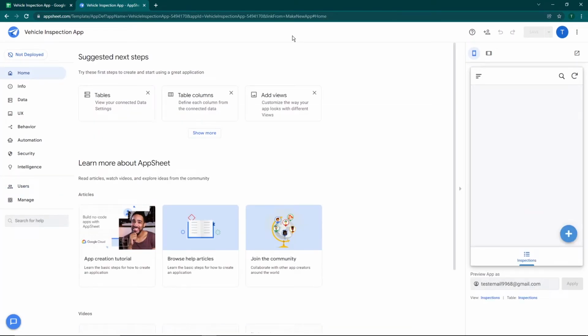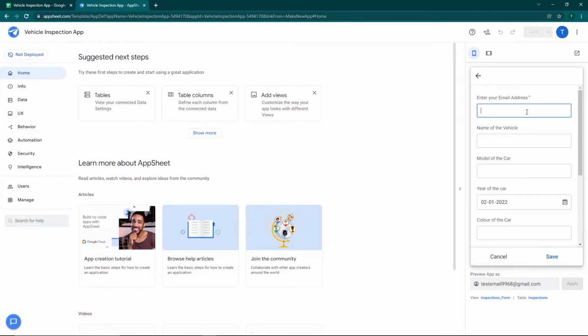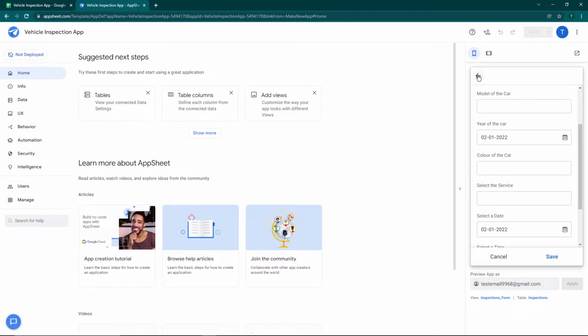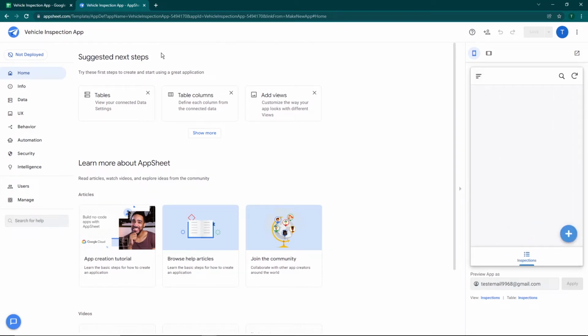Here you can see the app has successfully loaded, and we have created our first app. Here we can see we have the inspections, the sheet that we have added. This is where all the inspections are going to be listed, or the service requests that the user will send will be listed out here. And you can just click on the plus sign and add the service that you want to get done.